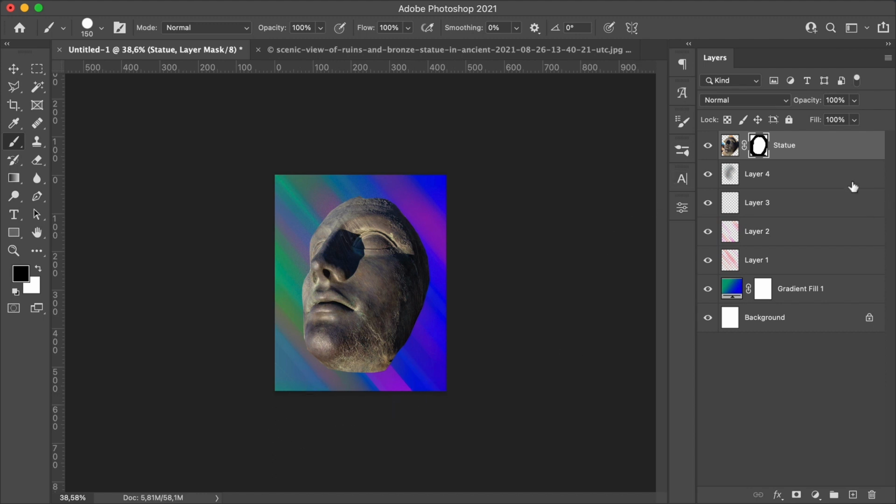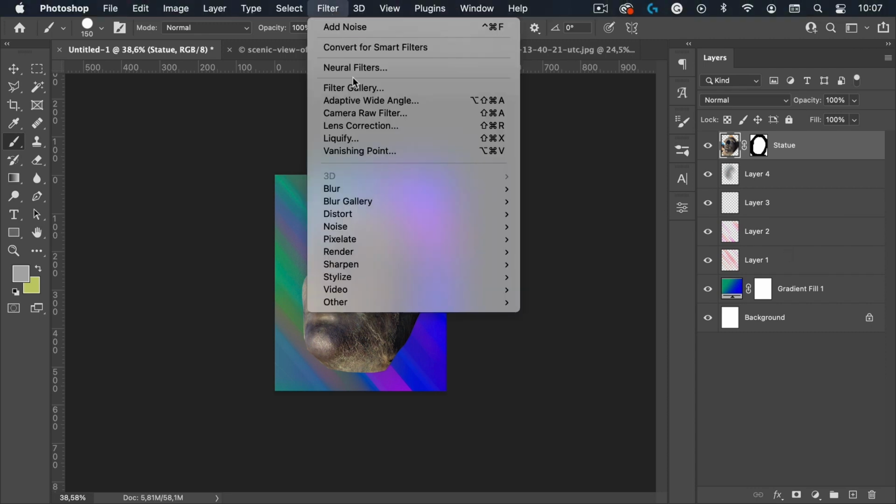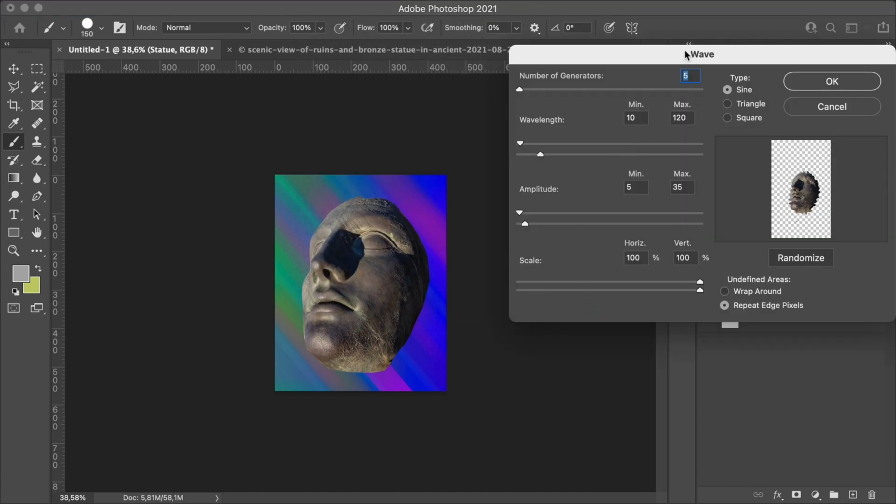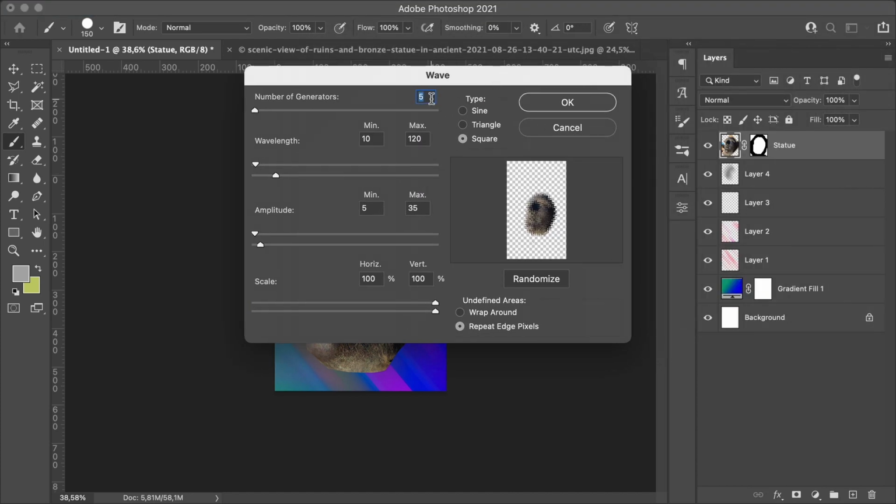Select the statue layer. Head over to Filter, Distort, Wave. Under Type, select Square. Set the number of generators to 20. Minimum 817, max 817. Under Amplitude, set the minimum and maximum to 1 and 2. And the scale to 100% on both horizontal and vertical. And click OK.